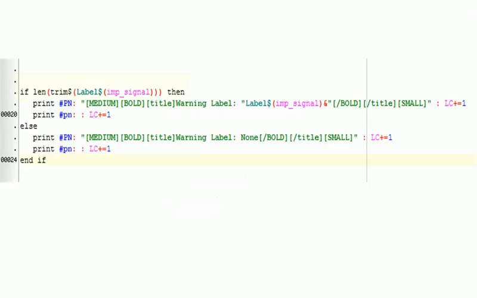If statements can be used to check if certain conditions are met before your program branches one way or another. If a particular condition is met, then another action will or won't happen. Here's a real example where if our imp signal variable exists, then it will print one label, and if it doesn't, it'll print another label.